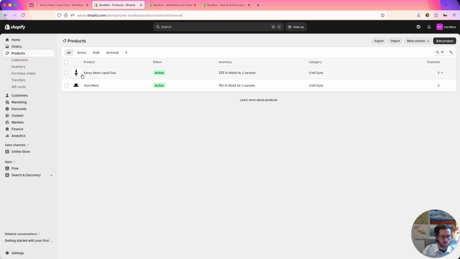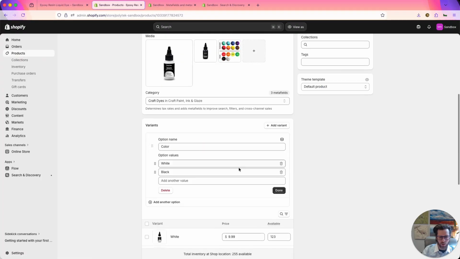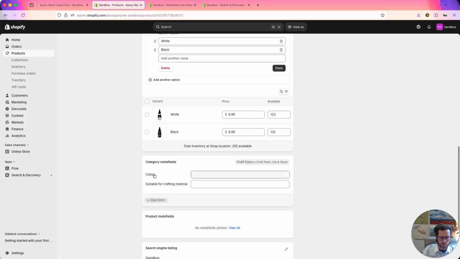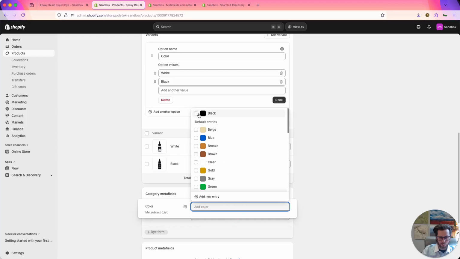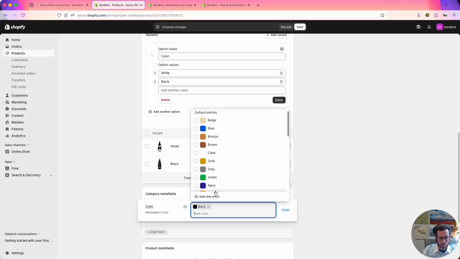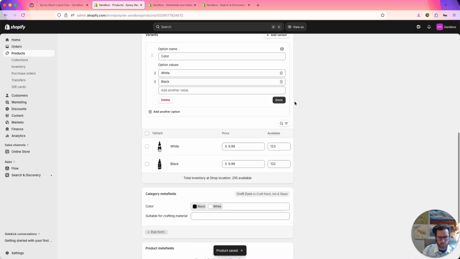If we come back over to the other product in the catalog that has color as a variation option, we can see that it's in the same category here, and color is an option. And we're going to go through and add black and also white. You can type in there and search, which is really nice. Just save that real quick.